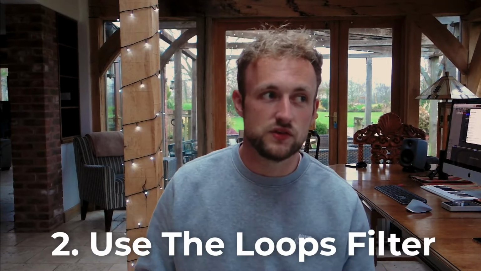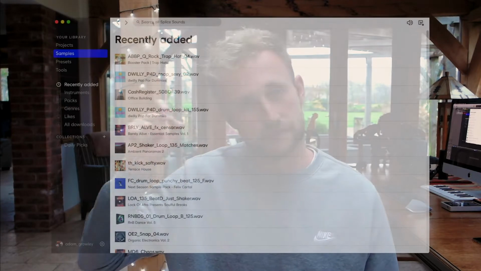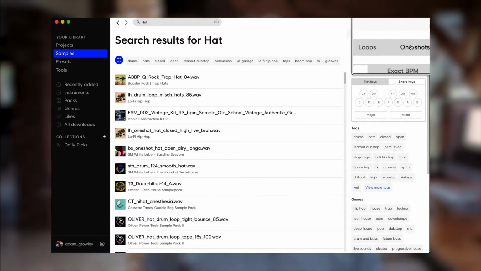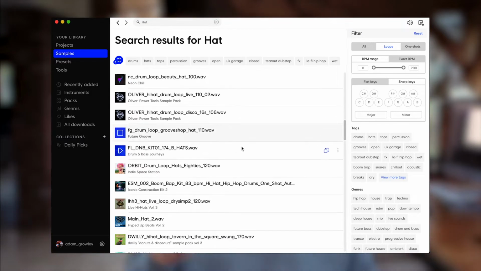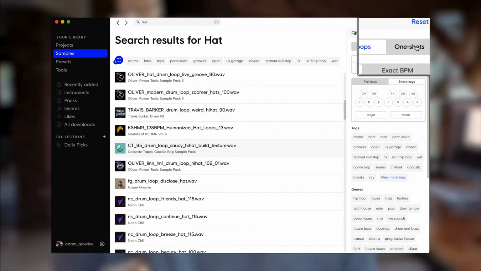Number 2 is if you search for sound, then on the right-hand side, there's loads of filters. You probably have seen this before. One of the most useful buttons is the loops button. So if you type in hi-hat and click on loops, then it's going to give you a full hi-hat groove, or a loop that you can then put over your music and repeat, and it will basically play a whole phrase rather than just a single shot. There's also a one-shot button, which will then just be the single shot.